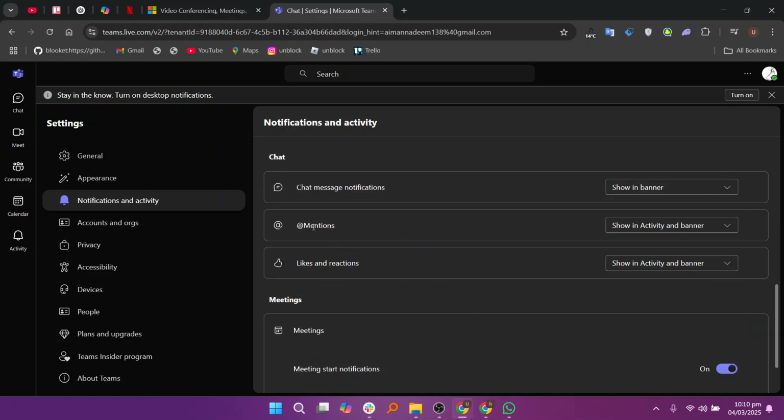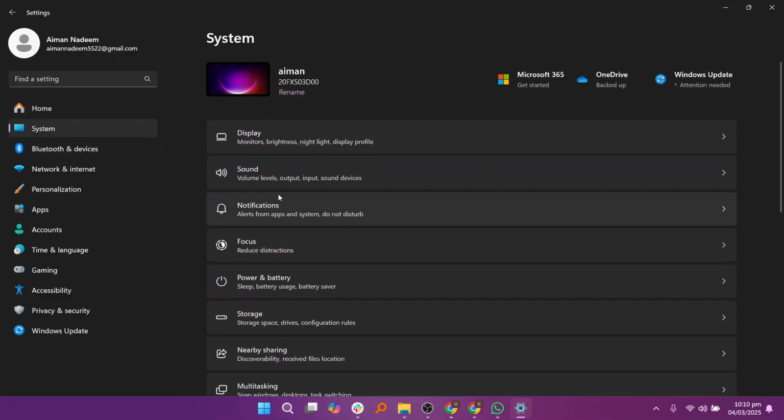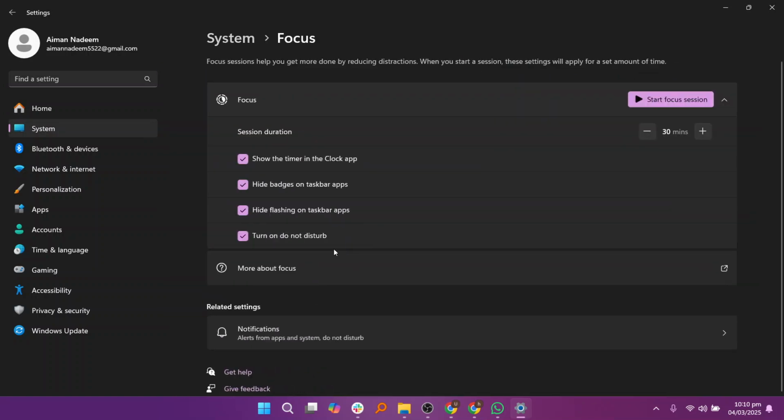Next, scroll down to check the chat settings and ensure that chat notifications are not being silenced, which may also affect audio. Then open the Start menu, click on Settings, and select System from the left side. Under Focus, ensure that no focus modes are enabled that might block sound or notifications from Microsoft Teams.